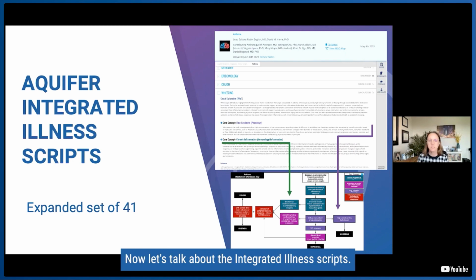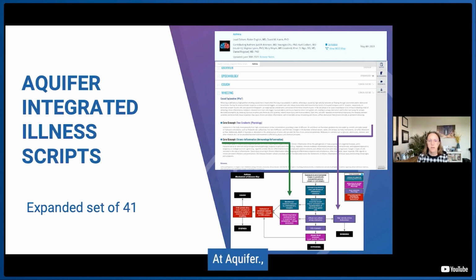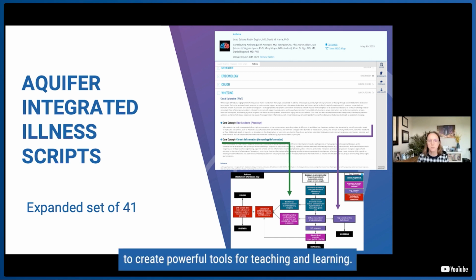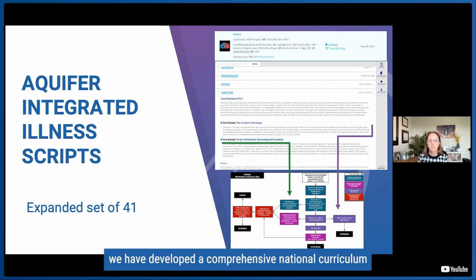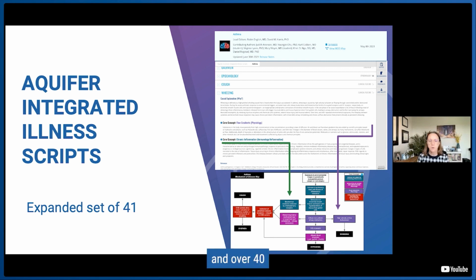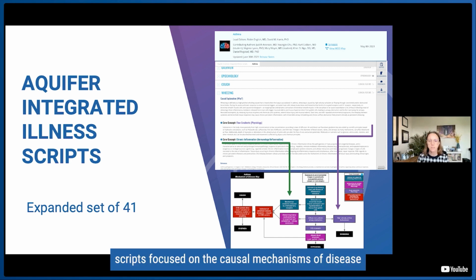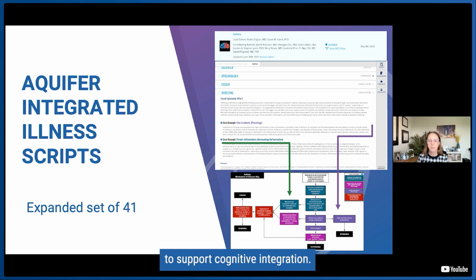Now let's talk about the integrated illness scripts. At Aquifer, we aim to bring down silos between basic science and clinical educators to create powerful tools for teaching and learning clinically relevant core basic sciences. In collaboration with IAMC, we have developed a comprehensive national curriculum and over 40 integrated illness scripts focused on the causal mechanisms of disease underlying common clinical conditions to support cognitive integration.